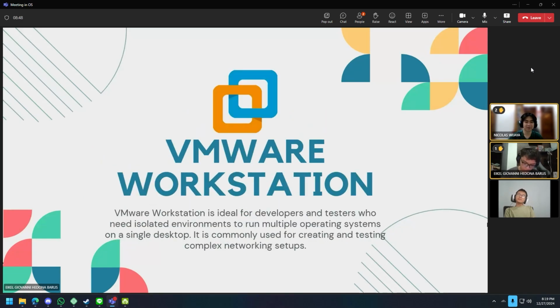Next, VMware Workstation. VMware Workstation is ideal for developers and testers who need isolated environments to run multiple operating systems on a single desktop. It is commonly used for creating and testing complex networking setups.